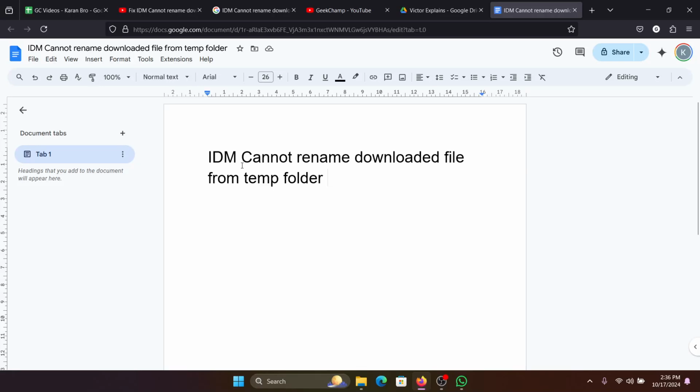Hey friends, if you encounter the issue where IDM cannot rename downloaded files from the temp folder, then please watch this video. Basically, when a file is in the temporary folder, it cannot be renamed. So IDM, which is Internet Download Manager, cannot rename it. So I'll tell you what to do in this case.